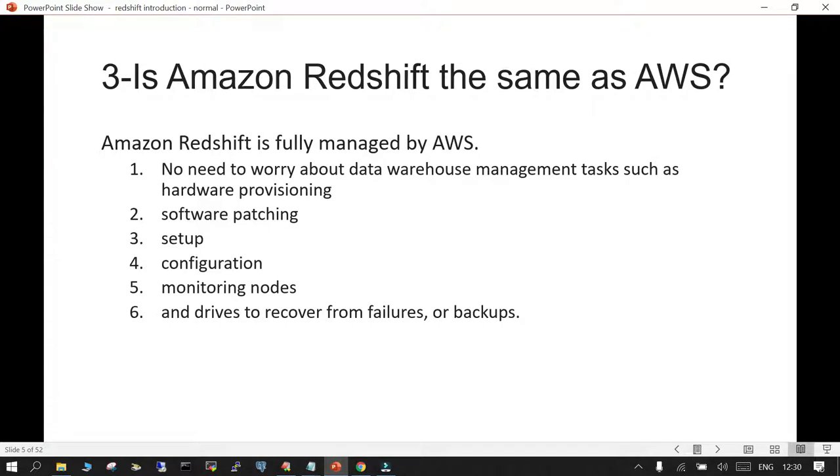Another good question is, is Amazon Redshift the same as AWS? It is not a very clear question, but it is something like the way AWS manages its resources, let's say RDS instances. Is Amazon Redshift managed in the same way? Yes, it is the same. Starting from the life cycle, which is provisioning, configuration, monitoring, recovery, backup, all these things will be taken care of by Amazon itself. So it is a fully managed service offered by AWS.